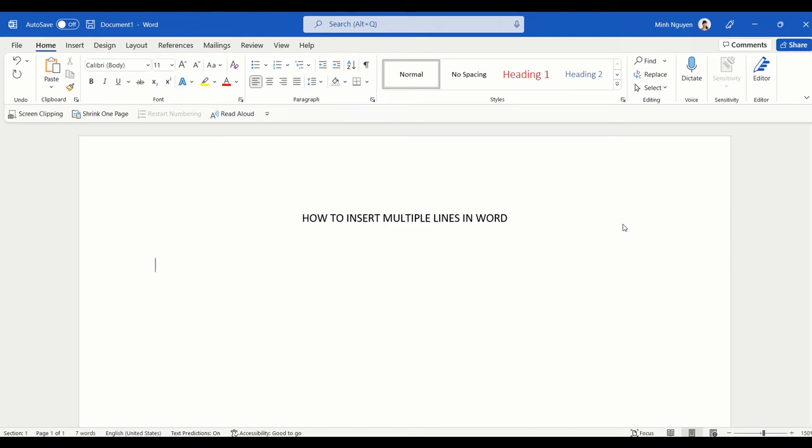Hello, and in this video, we are going to learn how to insert multiple lines in Word. Now, suppose that you want to insert a double line in Word. How do you do that? Well, it's quite simple actually. All you need to do is to press the equal sign three times.